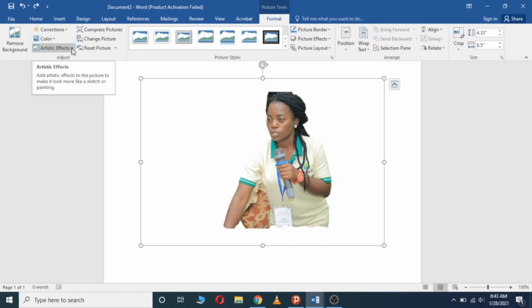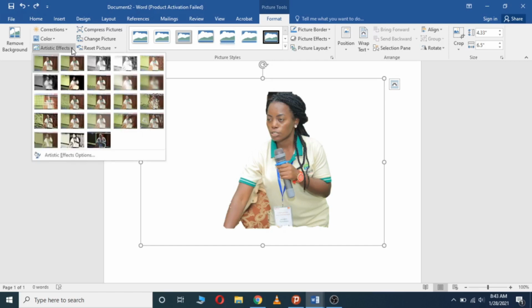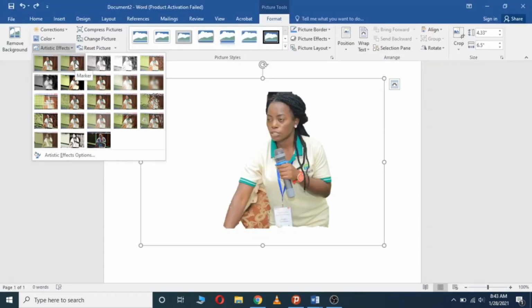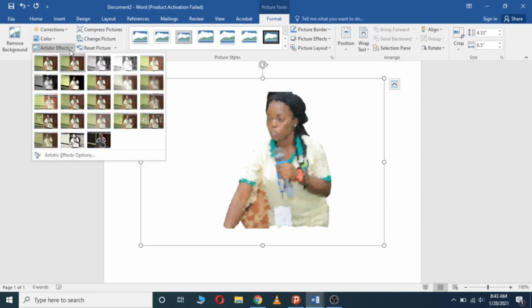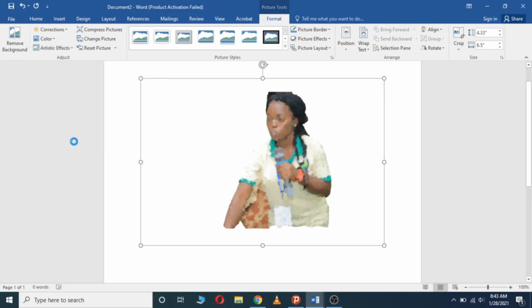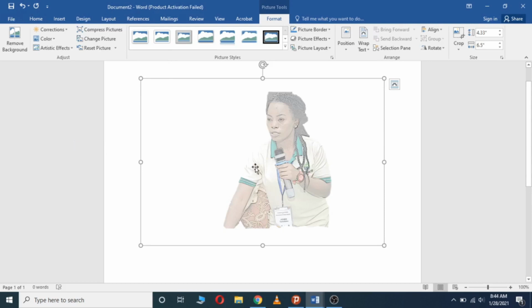Okay, so there is also artistic effects. If you want to add some art in it, you click on the options, the various options that will be displayed. Okay, so I've chosen that one.